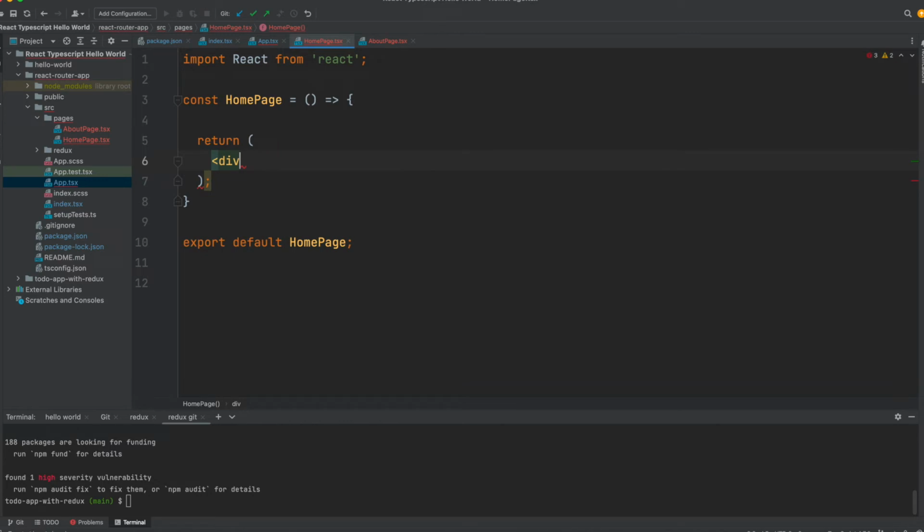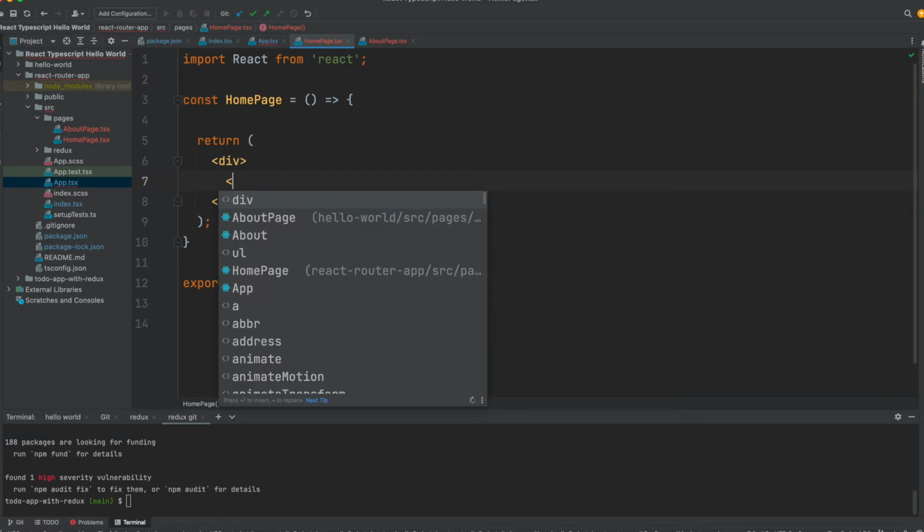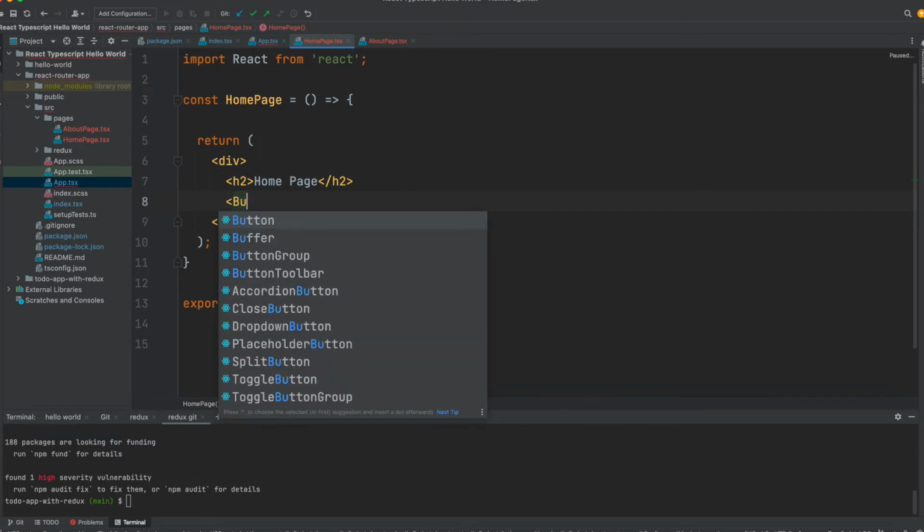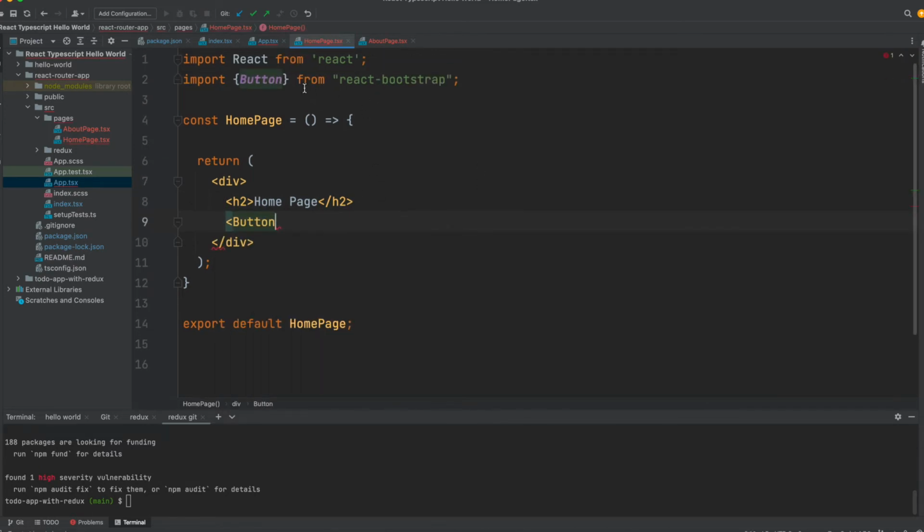So I will add some stuff and I'll keep it very simple. For this view on the home page, I want to have some h2, this is a heading tag, and I'll call it home page. And I want to have some button. In order to navigate, I need a button. So currently, as soon as I typed something, it was smart enough to import this button from Bootstrap. We had a tutorial about React Bootstrap. If you have not watched it, I highly recommend going back and watching how you install Bootstrap and how you use it.